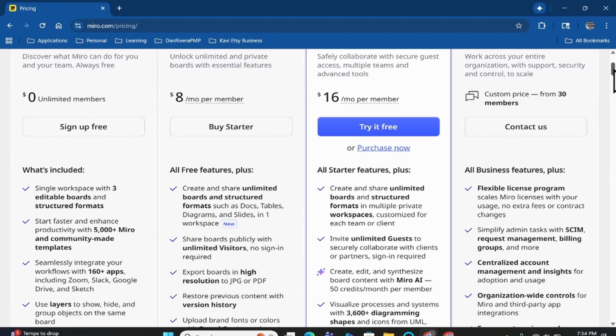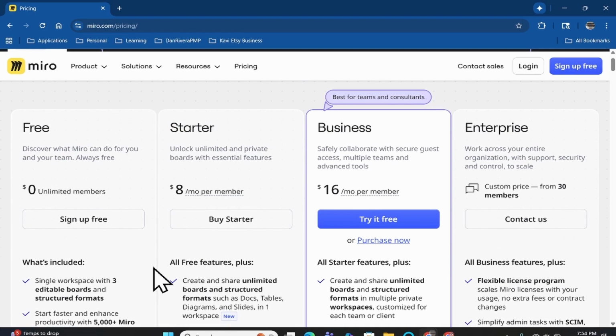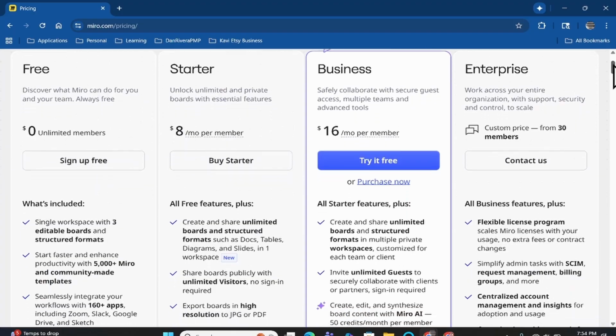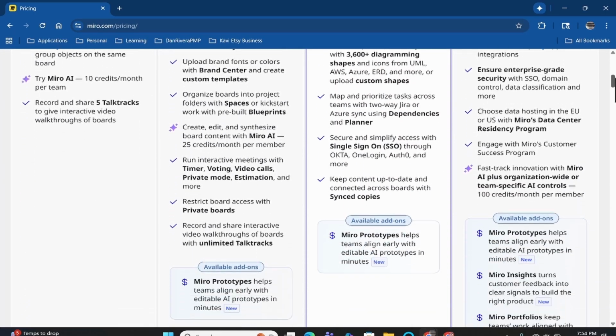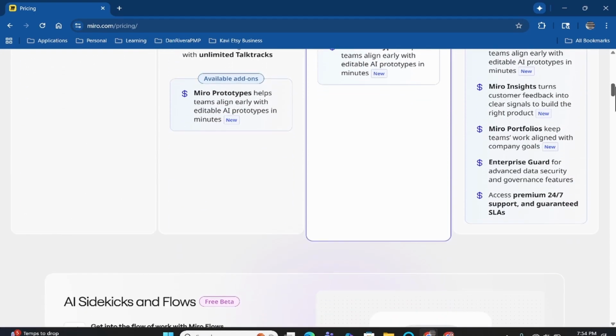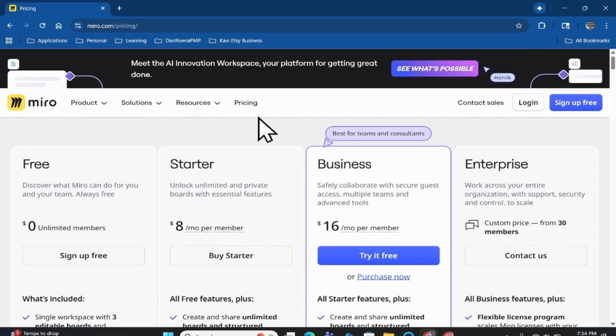You can test it with maybe some of your friends at work and see if it's a great tool that you can expand to other users. So you have the free starter, you have a business package, and you also have the enterprise package, where you have to call them because that's on a corporate level. But you can go ahead and read through these and see which one is most appropriate for you. So again, to get access to Miro and create a free account, you can sign up for free. You're going to click here.